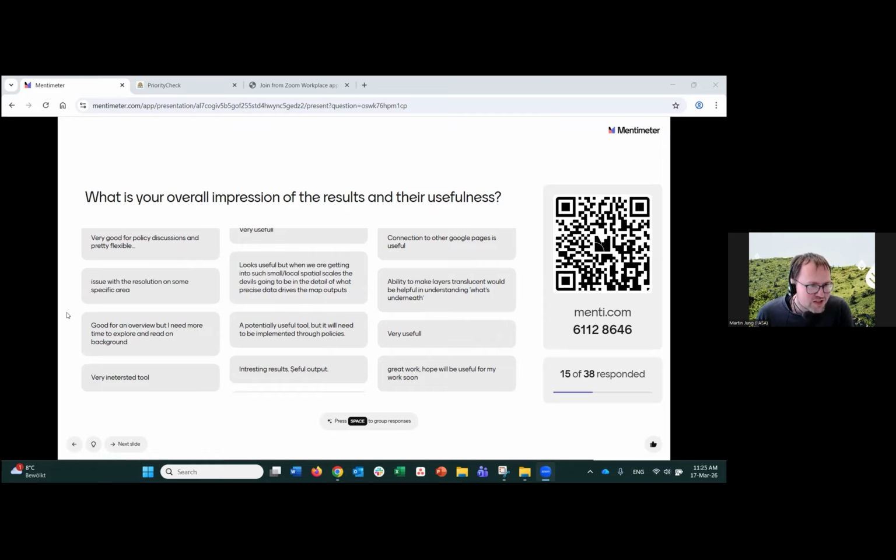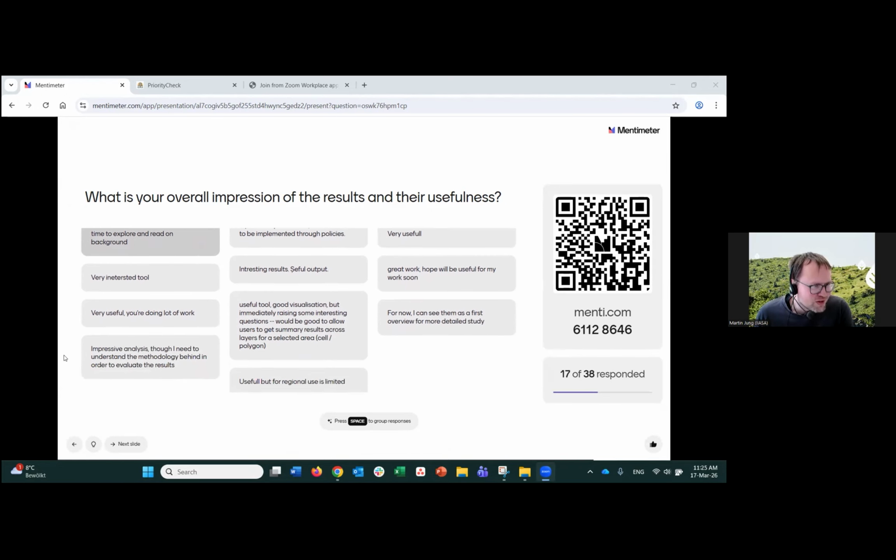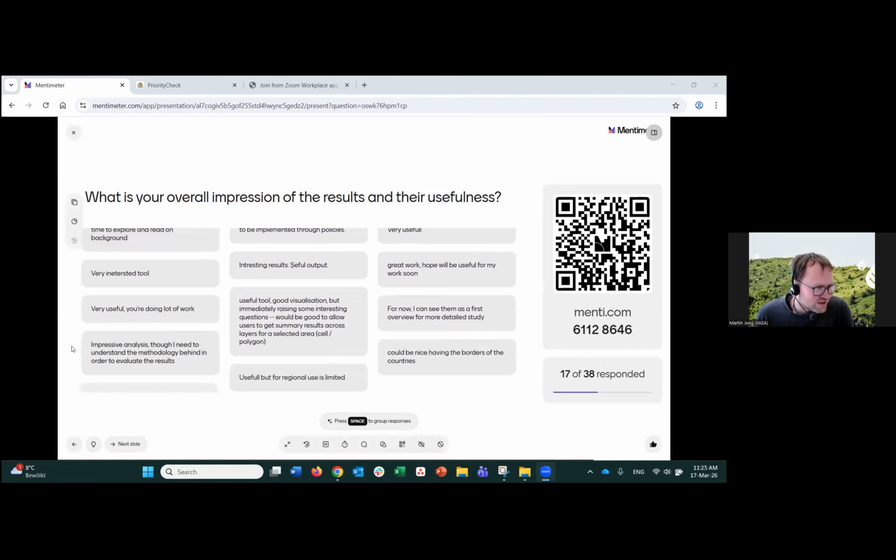Ability to make the layers translucent would be helpful. Yes, understood. This was a very good comment, and something I might even add to the platform after this. Good for an overview, but would need more time for sure. Useful and needs to be implemented in policies. Yes, definitely. Interesting, great work.